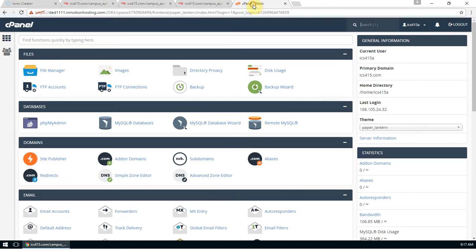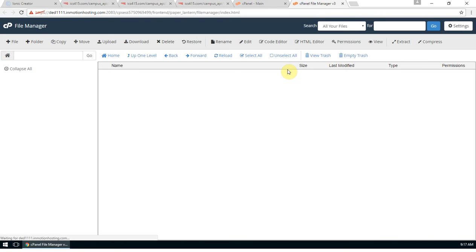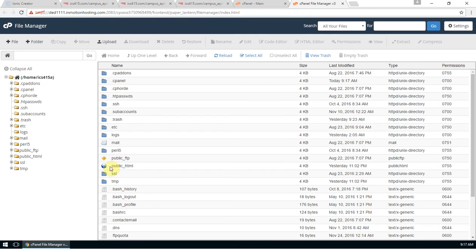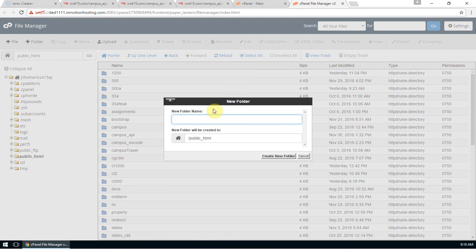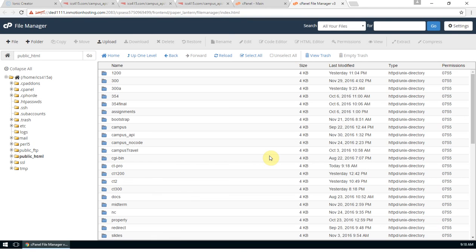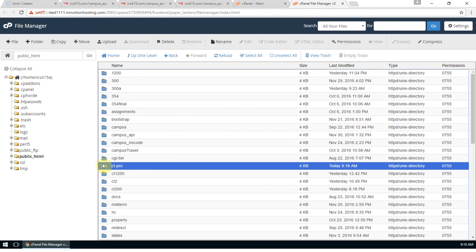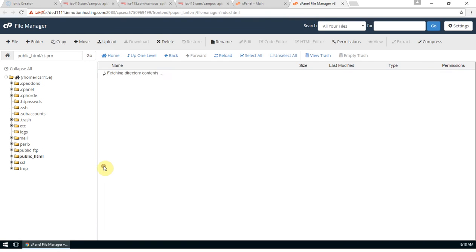So I've got cPanel open up here, and so I'm going to go into the file manager, and I'm going to go to public HTML, and I'm going to create a new directory, a new folder, and I'm going to call it CT-Pro. Create folder. And so here it is right down here. And so I'm going to open that up.